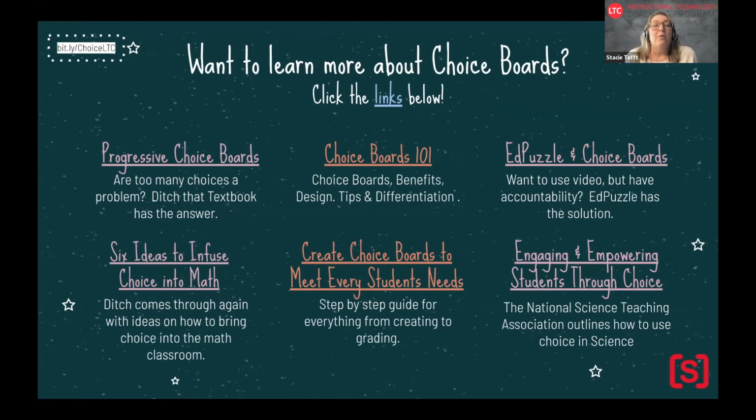Okay, want to learn more? You'll see some common themes. These are some great ed tech websites and some just educational websites that have jumped on the choice board bandwagon. Ditch That Textbook just came out with this progressive choice boards post a month or two ago. And this is a really cool take on choice boards.